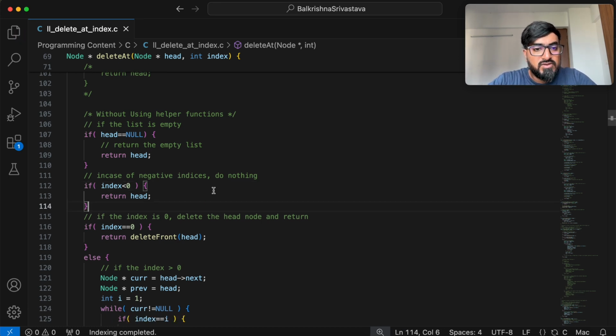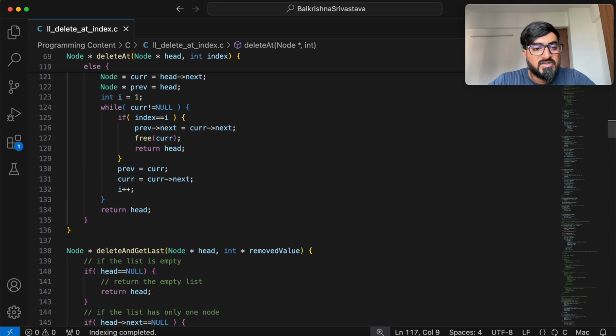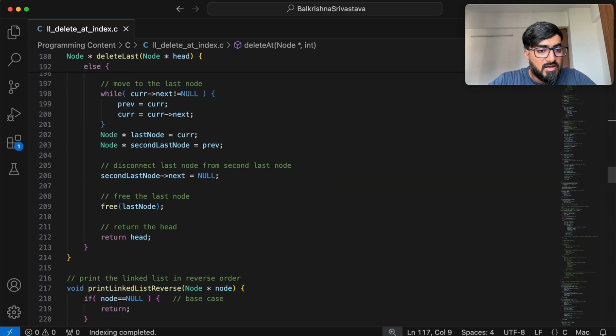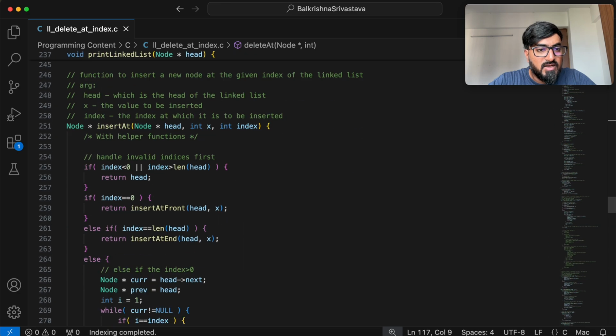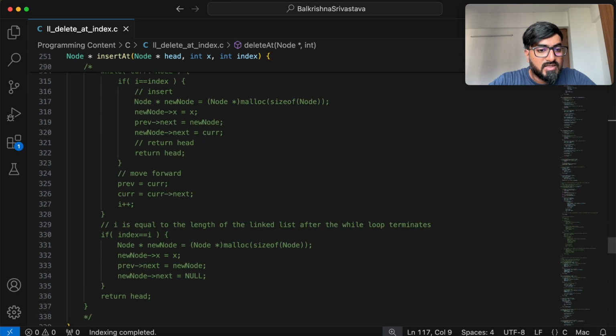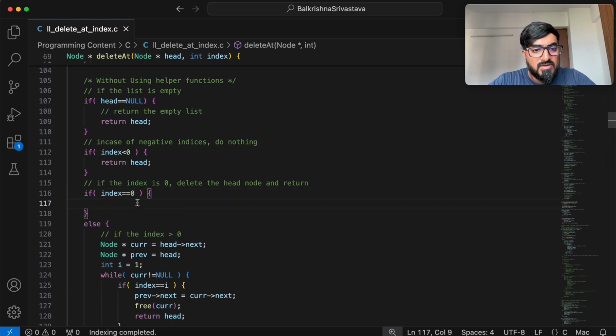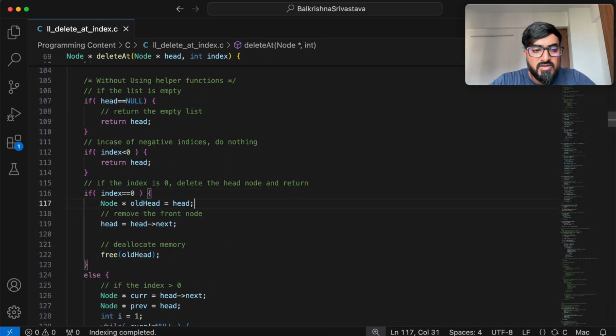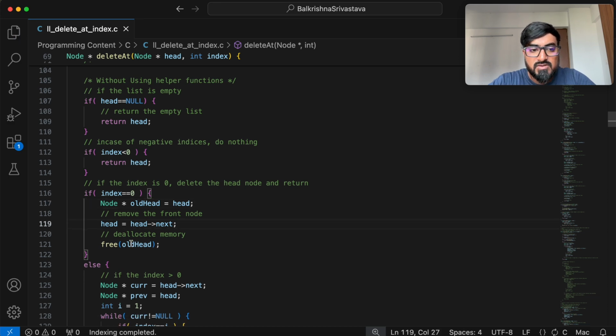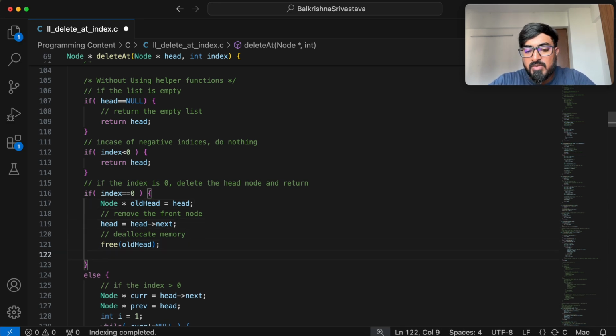For index equal to 0, you delete the head. So rather than using this helper function, I'll use the code from this helper function. Delete front is basically head equal to head.next. So this is the code for delete front. When you want to delete the head, you save the old head, you move the head to the next node, you deallocate memory, and you return head.